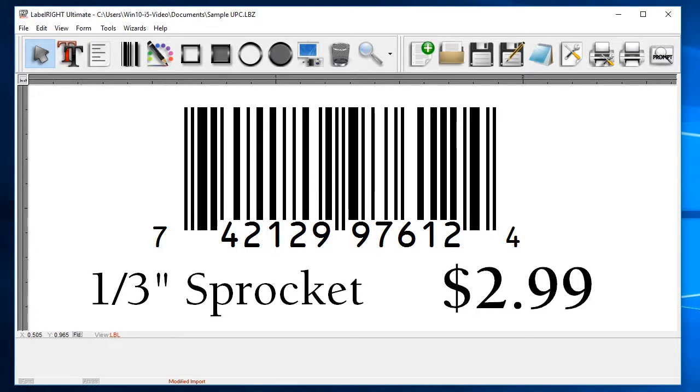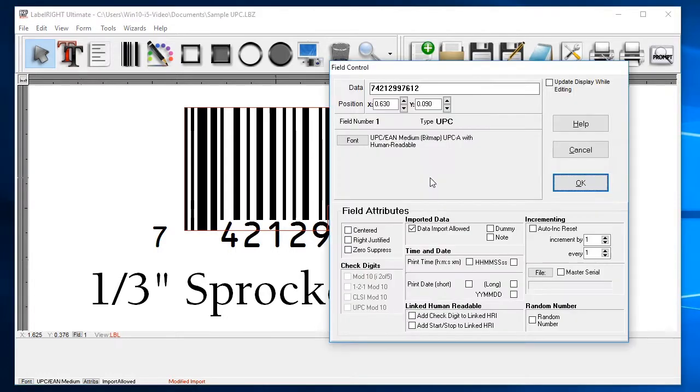Next, you'll need to create a label design in LabelRIGHT that has the appropriate hooks or connections to let it talk to Excel. The sample we're using here is a simple UPCA label. If you haven't yet created a label, you'll find a tutorial for this particular label on the LabelRIGHT CD and on our YouTube page. To start, you'll need to mark each field that is importing data from Excel as data import allowed. You'll find the checkbox in question under the attributes for each field.